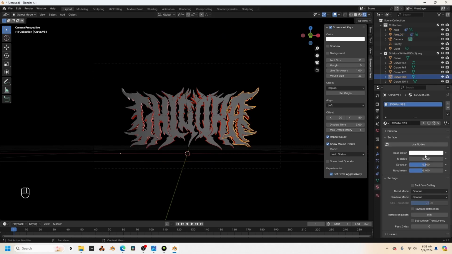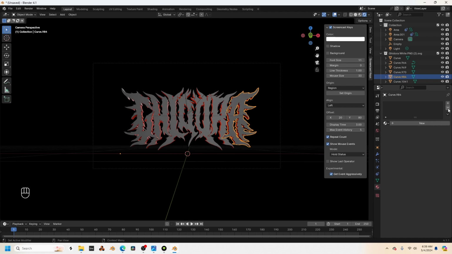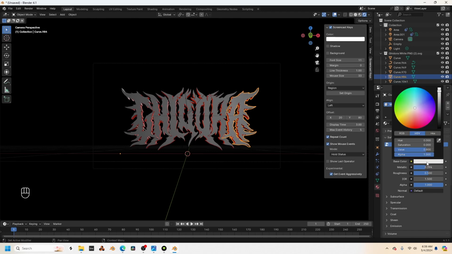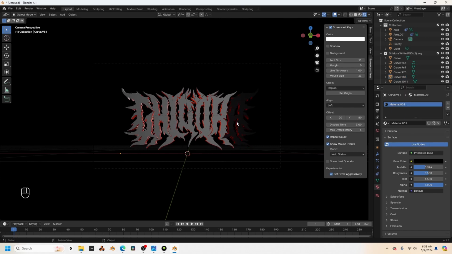Now, you go to this object material button right here. I'm going to destroy that. We're going to add more of a metallic gray. Honestly, black is fine. That looks pretty good. You choose whatever colors you want. I mean, the world is your oyster. Honestly, it doesn't look bad like that.